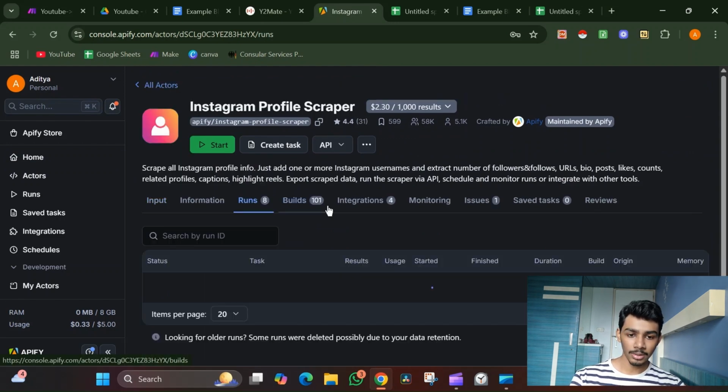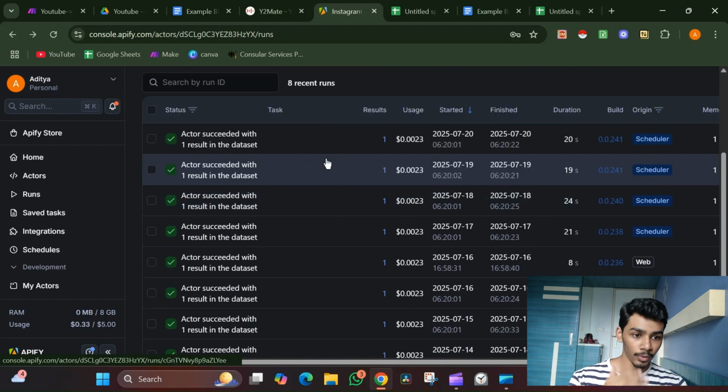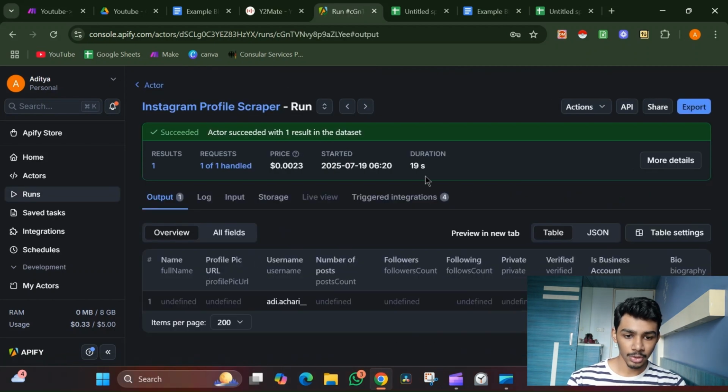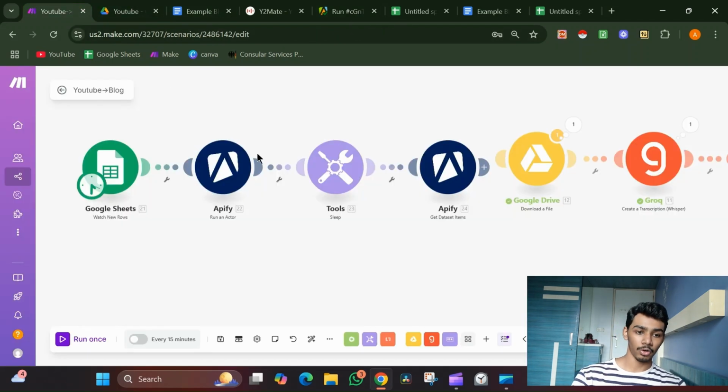So if I just go to runs, if I just go into one of these, let's do this one. You'll see it has all this output: the name, the profile pic URL, the username, number of posts, followers, following, private, is a business account, bio, all these things. So it will output all of this into make.com. So that is what the get dataset items is for.